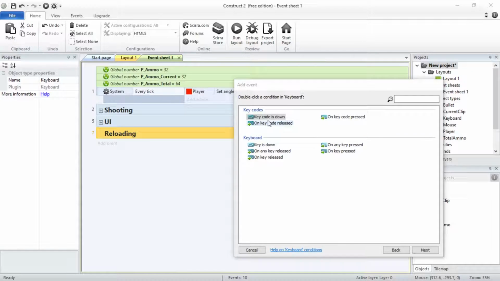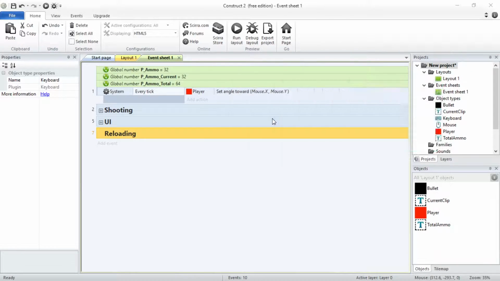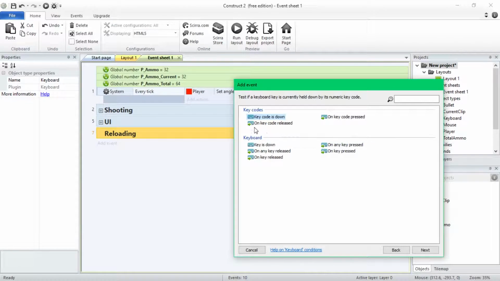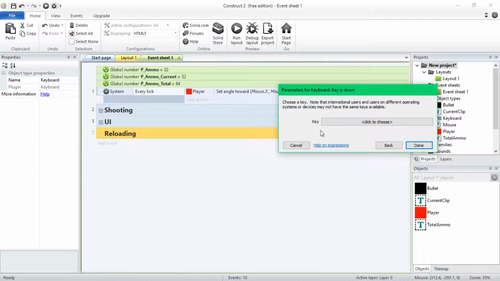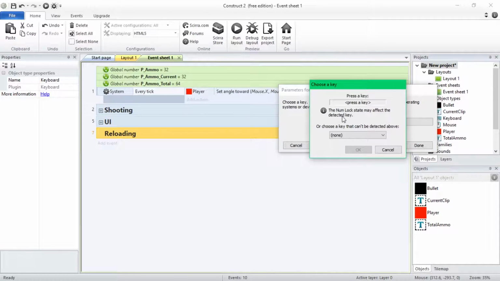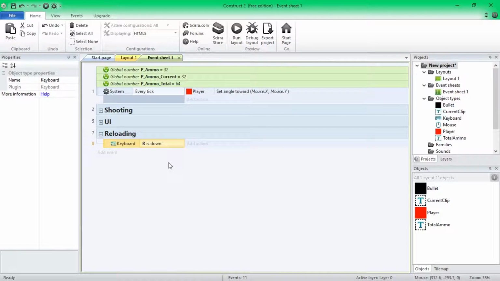If you go in there, key is down. So if you double click key is down, that's the wrong thing, sorry. That is key code is down. Key is down. You click here to choose, and now you have to press the key you want to reload. So mine's going to be R. And if your key cannot be detected, go down here, and these are the keys that won't be detected. So OK, and then done. So you have this, and then under we want another.